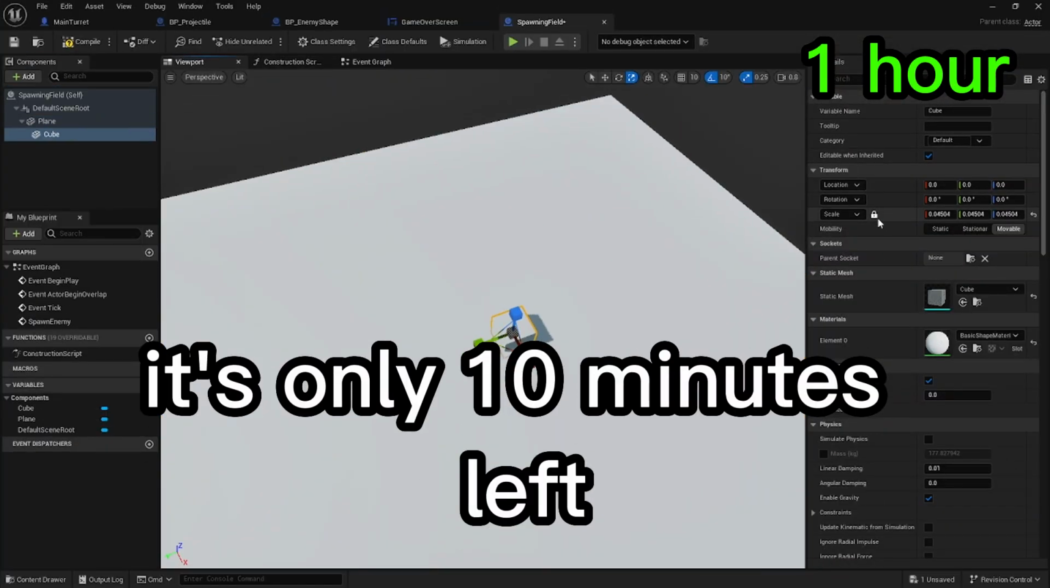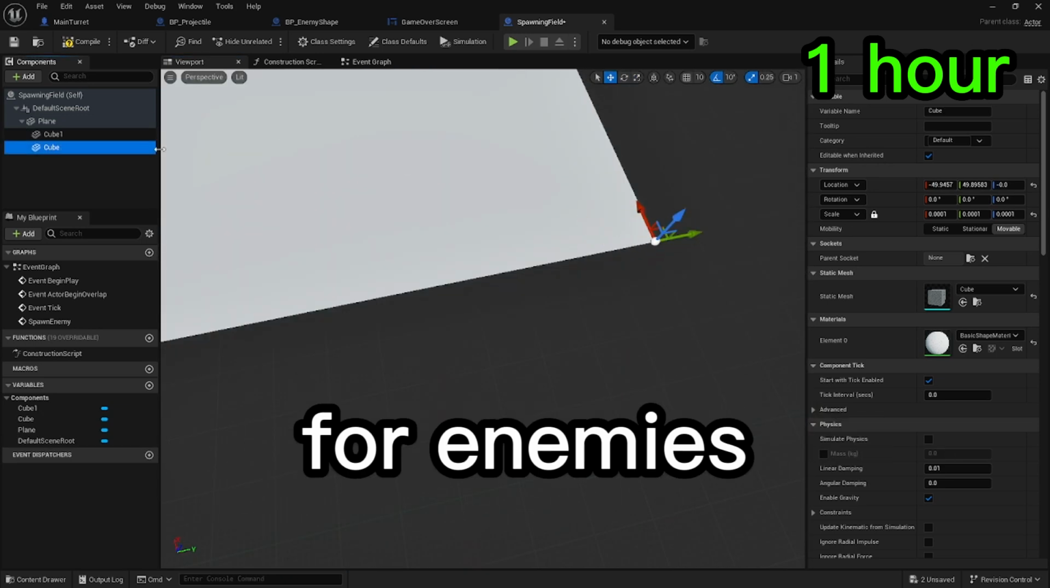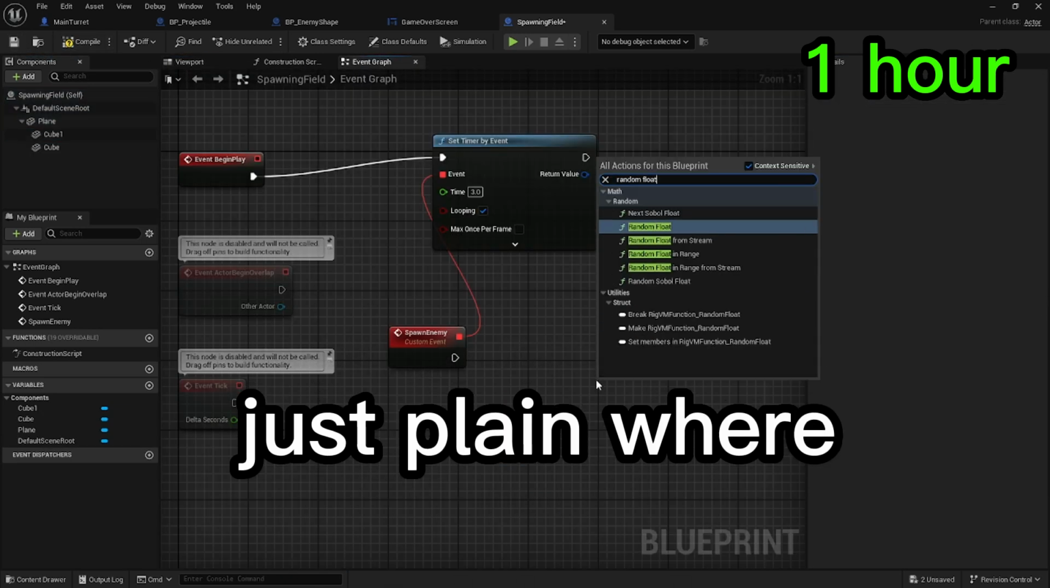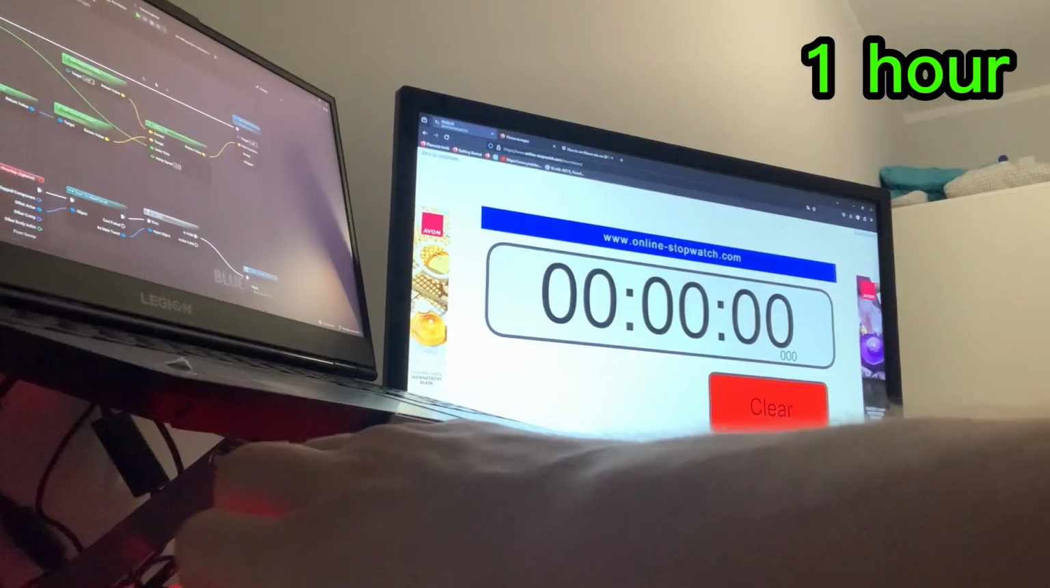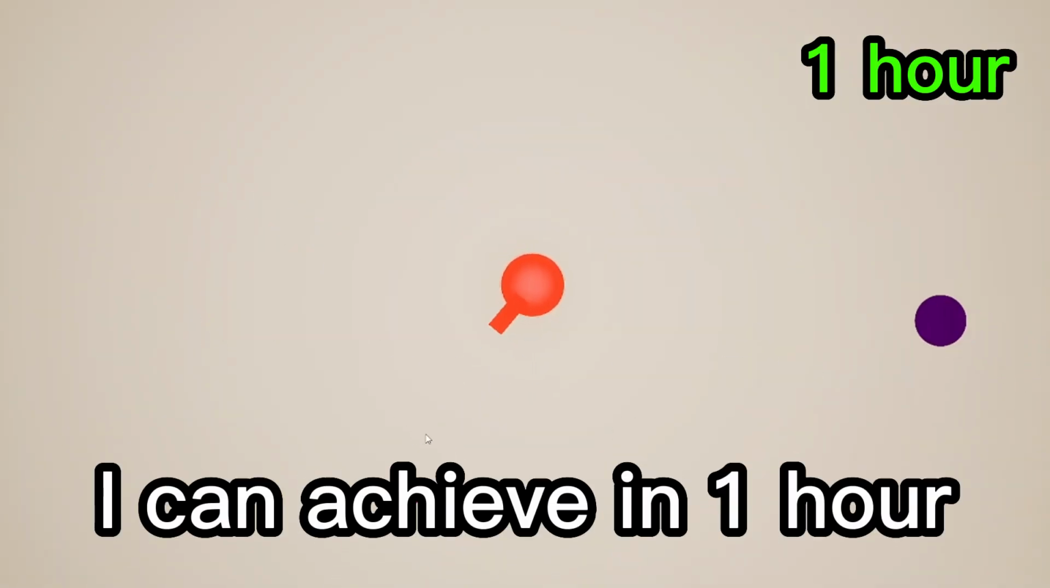It's only 10 minutes left and I have to make some spawner for enemies. So in my case it's gonna be just a plane where I get a random location. It's only a few minutes left and I want to quickly try to create some UI with text. Last few changes and time is gone. That is what I can achieve in 1 hour.